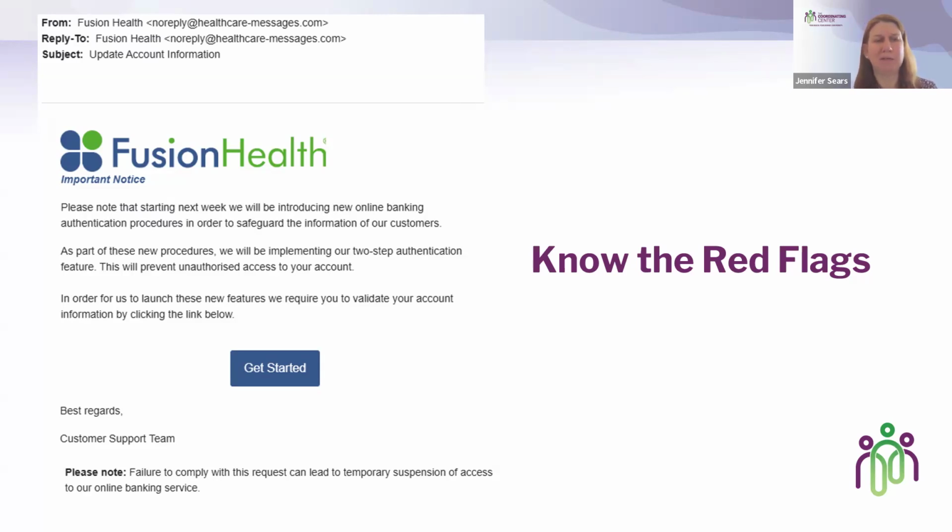Next thing you might want to pay attention to is the logo and the name Fusion Health. So in phishing emails, you want to pay close attention to the logo. Oftentimes, phishing emails can just have a slight variation to the logo that often tricks people into thinking it's really coming from who it's coming from.